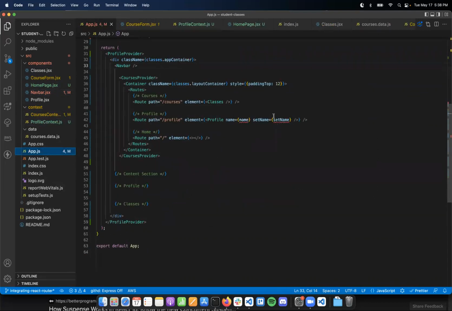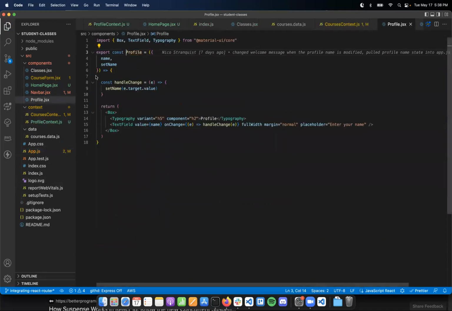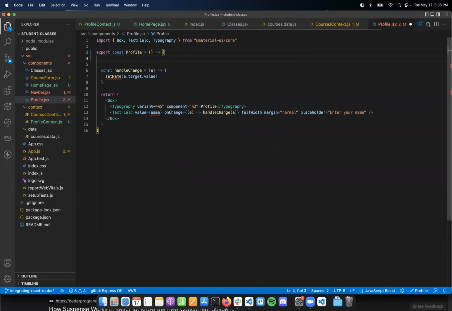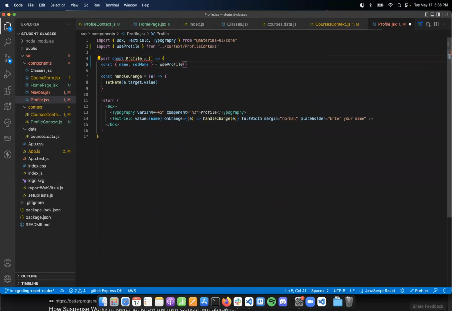Okay. And here we're going to delete this. So now we're going to go to the profile component. We're going to remove these props being passed in explicitly. And instead, we're going to pull them out of our use profile hook. And let's see if this still compiles.